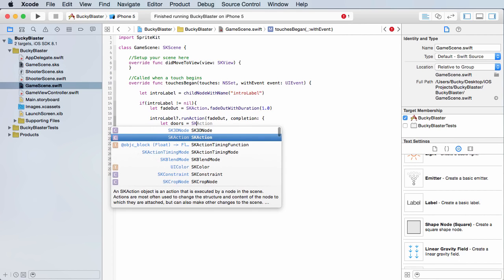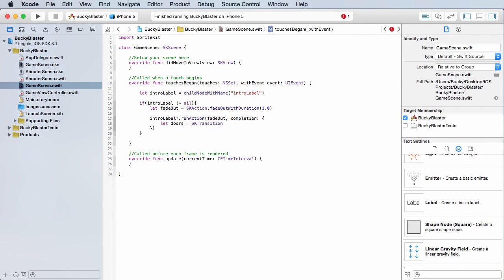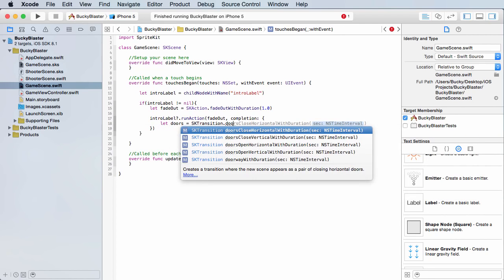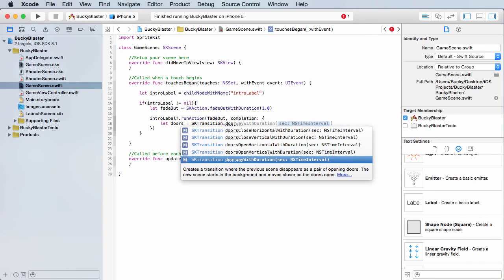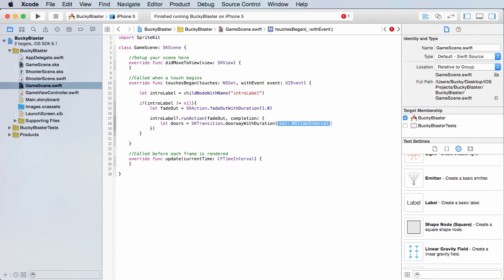Set it equal to SKTransition.doorsOpenVertical. There's actually a bunch of different ones. Doorway with duration. So how long do you want this to last? Actually, let me put it for like 1.5.